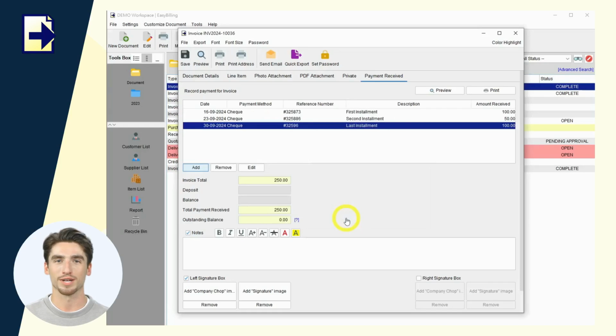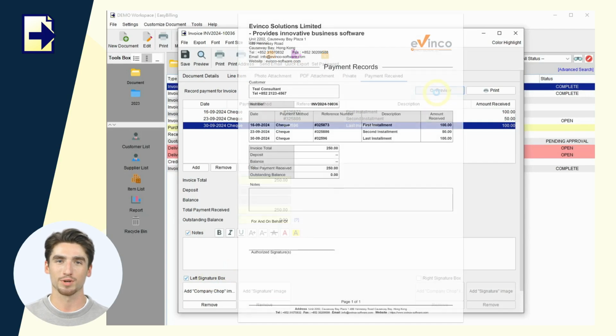EasyBilling will automatically calculate and update the outstanding balance in the table. Additionally, you can include notes and specify signature boxes at the bottom. If needed, you can preview or print the payment received record by clicking the Preview or Print button at the top right corner of the window.